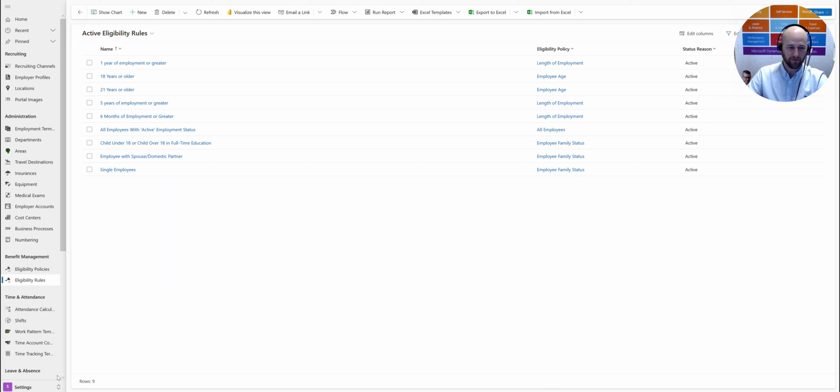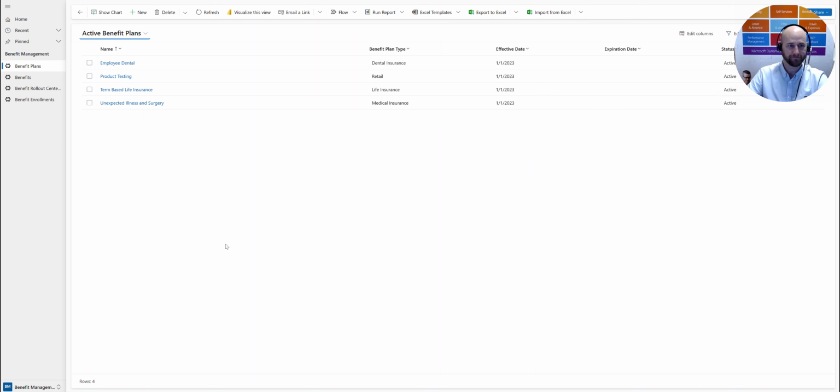So now we need to move from the benefit settings into the benefit creation itself. So switch between the settings to benefit management. And here we have the benefit plans. This is where we create a benefit plan, which is a grouping term for the benefits contained within, in the same way that policies are a grouping term for the rules contained within.